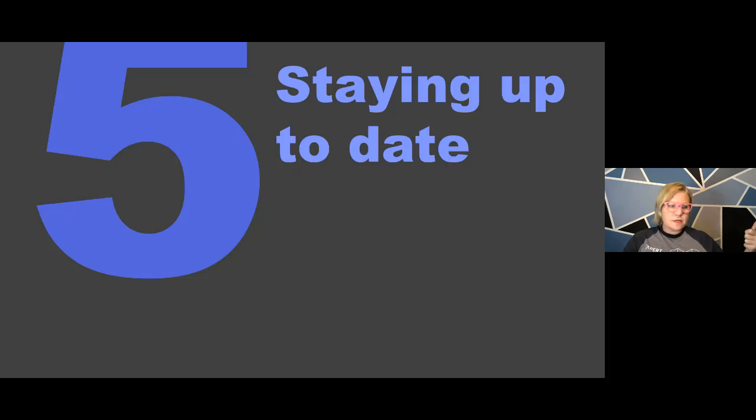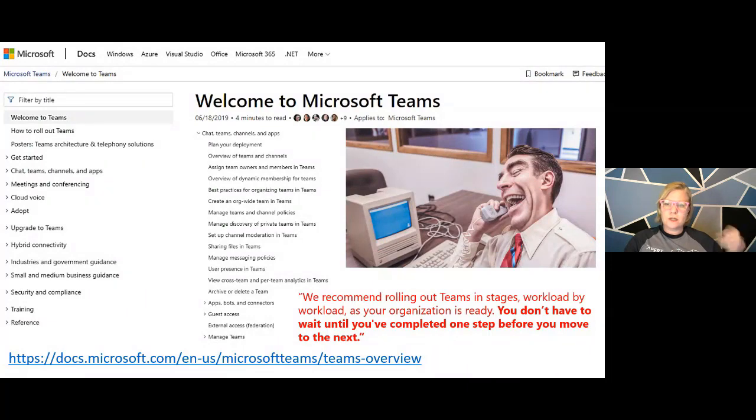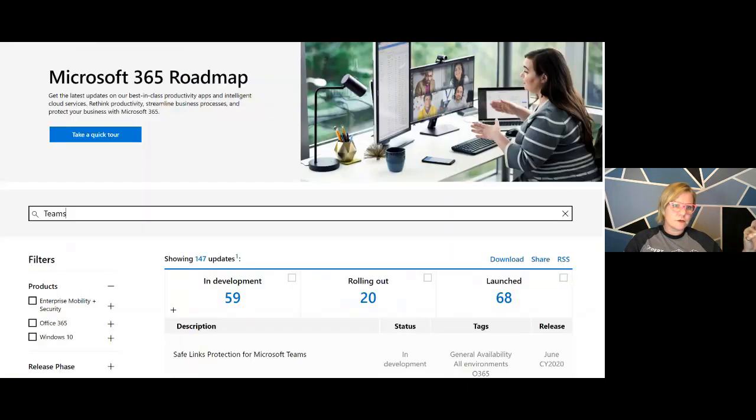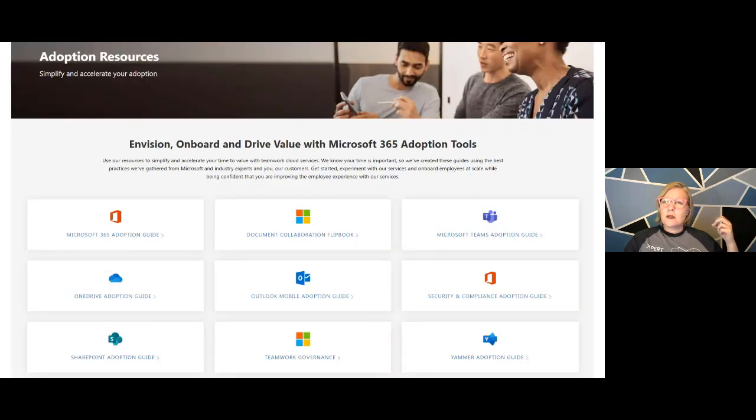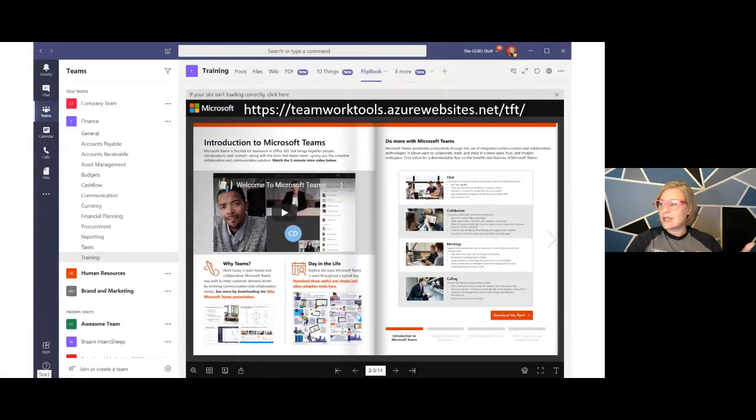So staying up to date, very important for me. Docs.microsoft.com. Please use it. All the technical stuff is there. So remember, again, I'll share the SlideShare afterwards. The Microsoft 365 roadmap. Keep up to date with the new features that got launched, the stuff that's in development, the stuff that's being rolled out. The Microsoft adoption resources is phenomenal. Check this one out. That Teams adoption guide. You can grab the URL and it's an electronic flip book that you can add as a tab on a team, which is unbelievable.